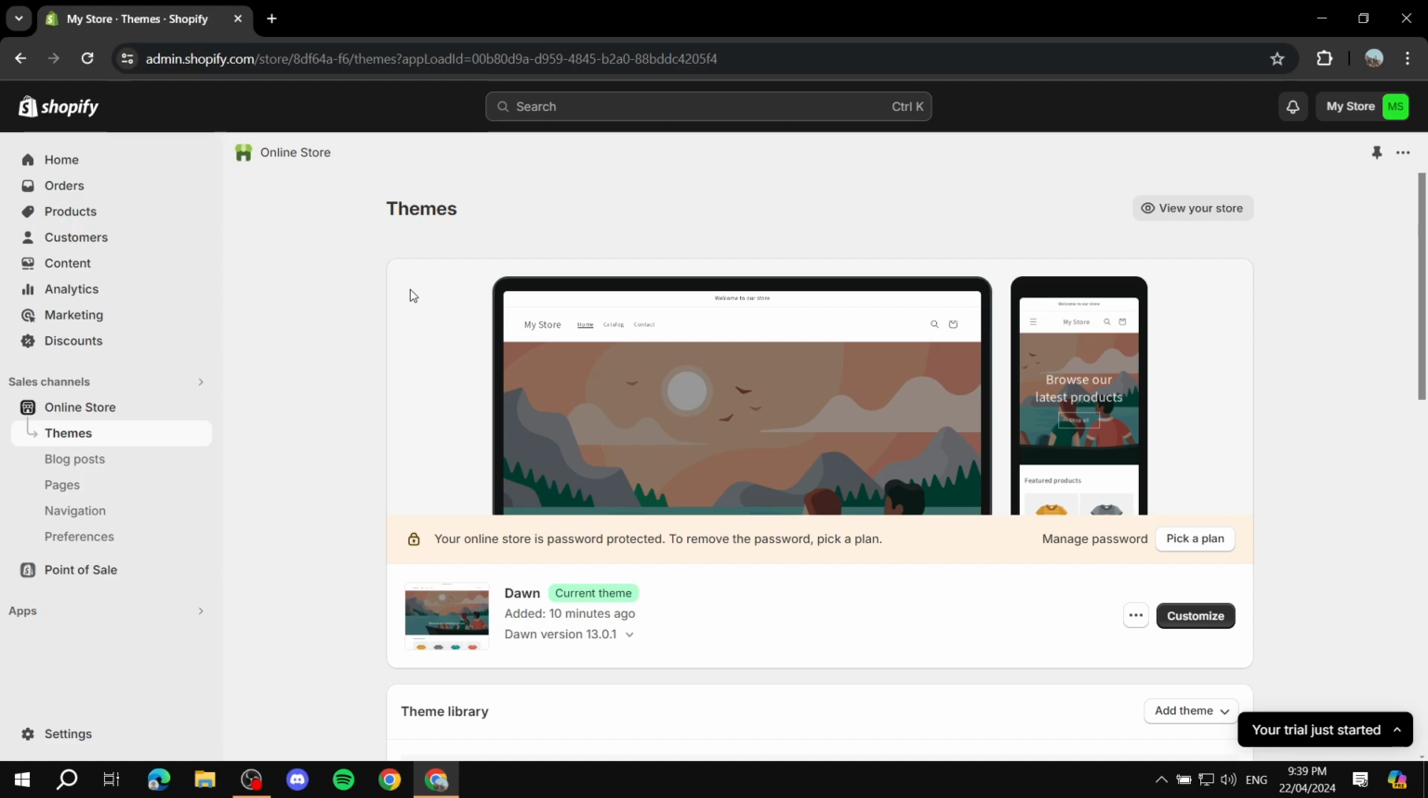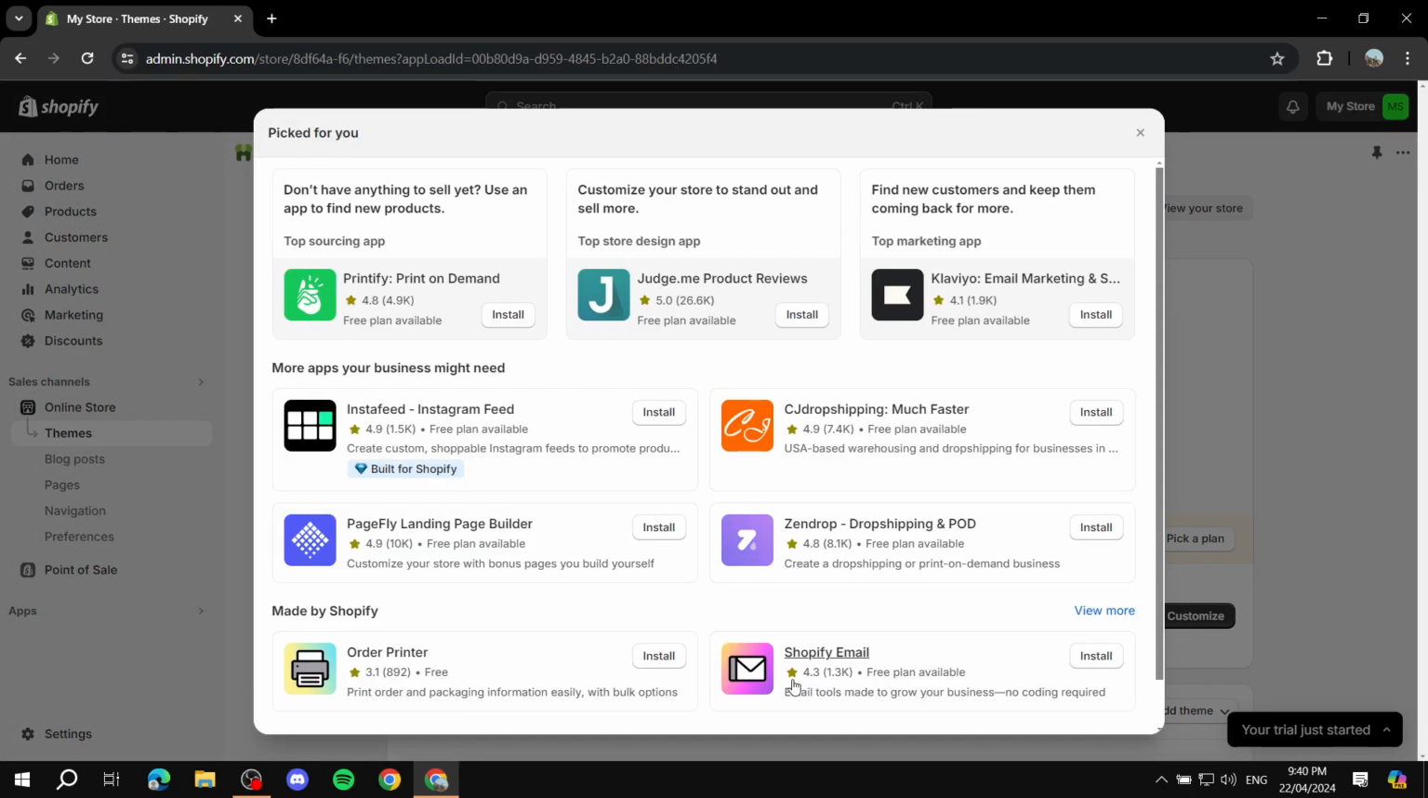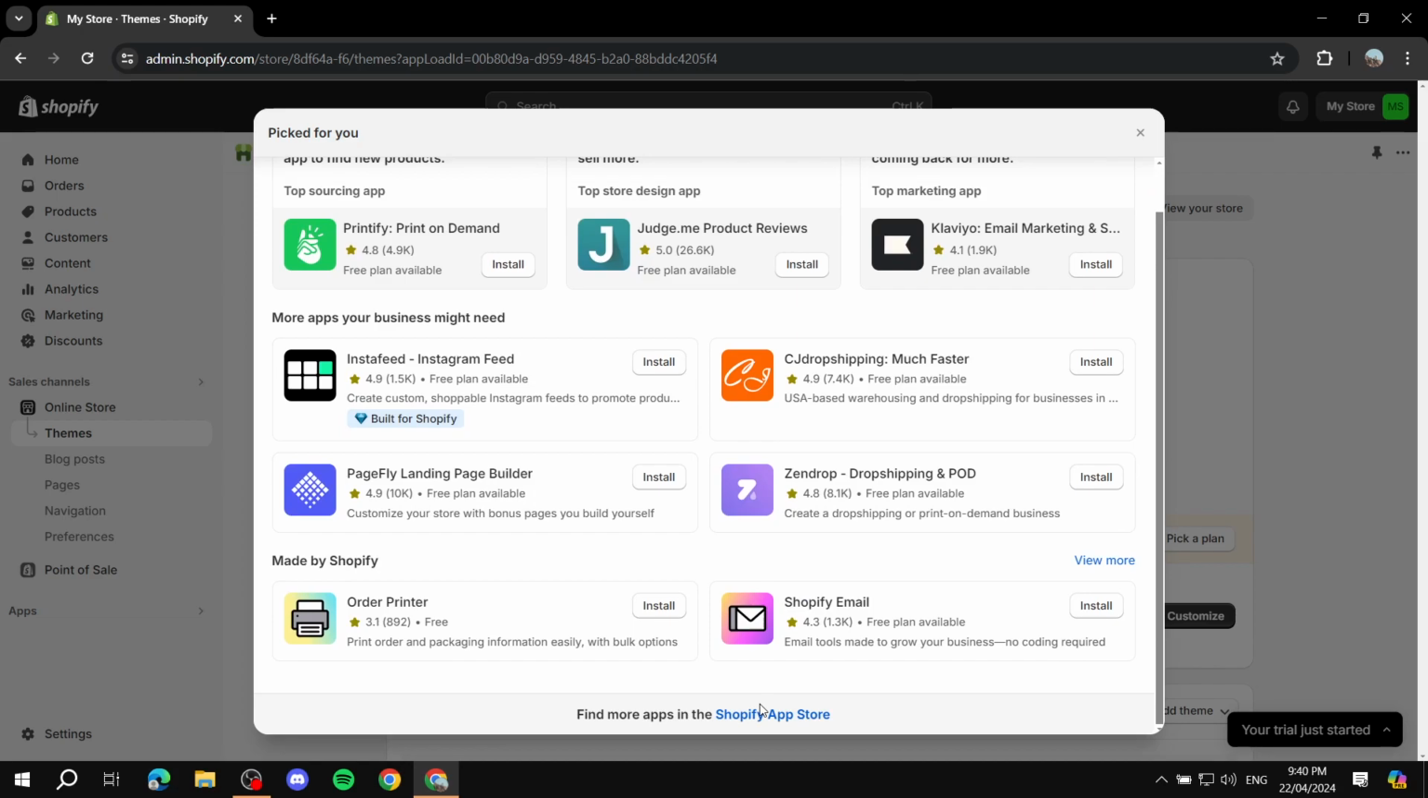Now, the first thing that you will need to do is actually have products, obviously, because you will need to choose the products that you want this to apply to. Now, next up, you'll need to go to apps and navigate here, where you'll be able to go to all recommended apps and go to Shopify App Store.